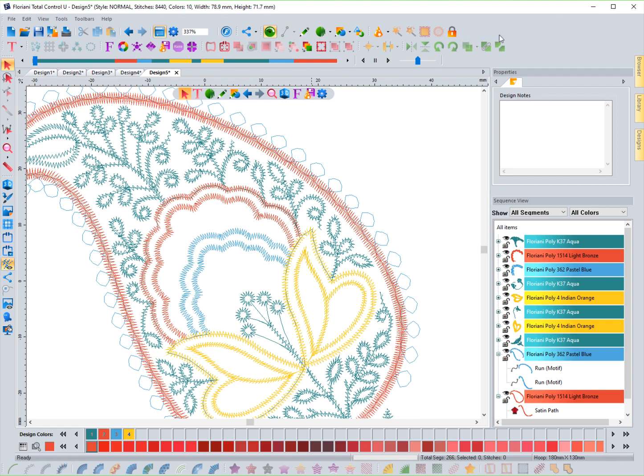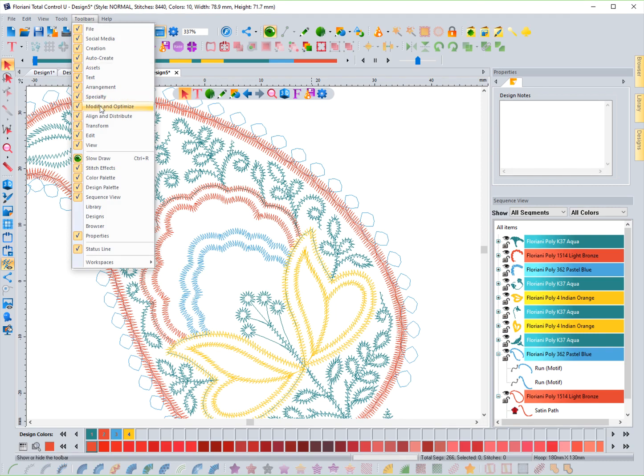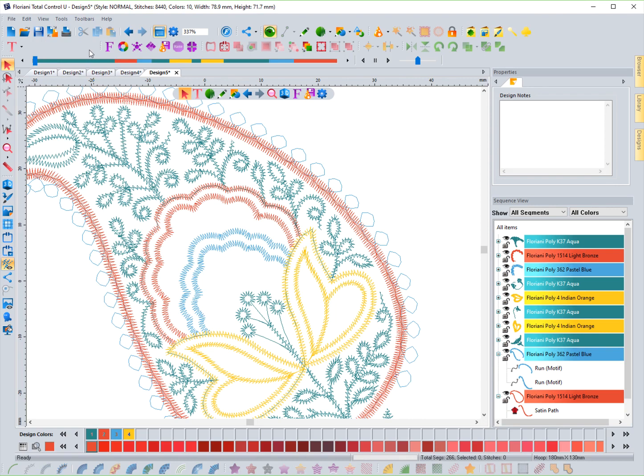It's not that those options aren't available to me anymore. It's just if I know for sure that I'm not going to use them, I can turn them off, and that way there are fewer icons to see on the screen. If I come back here to toolbars, if I want it there, I just click it again. If I come down here, you can click on all these different things like arrangement. It's those icons right there. I can bring it back.